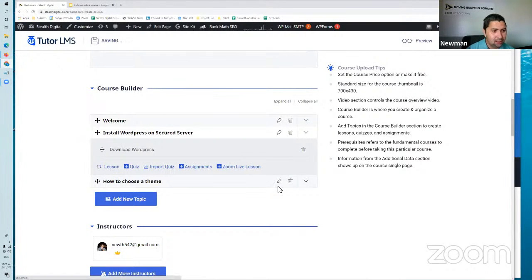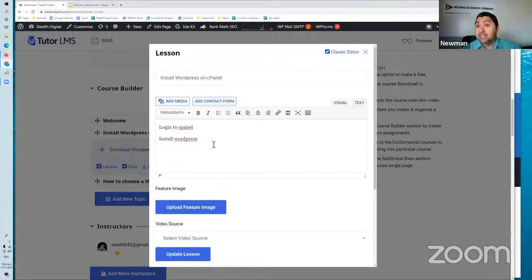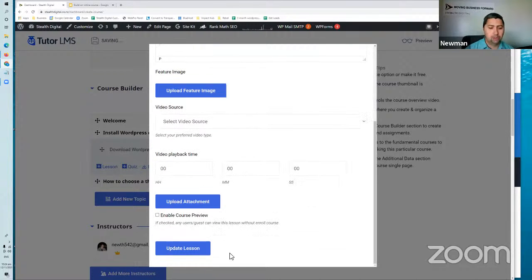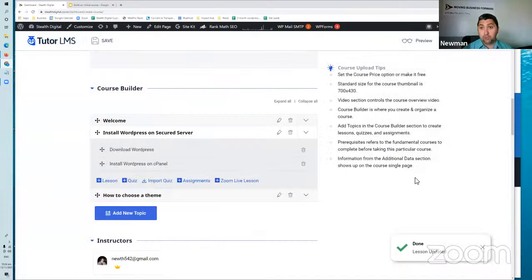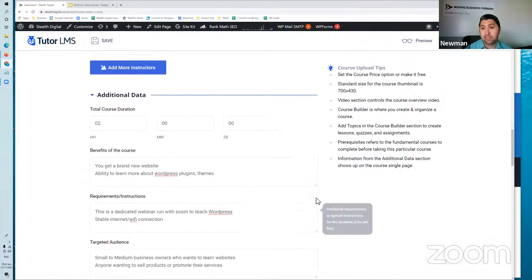I'll add another lesson, and we can say install WordPress on cPanel, for example. And you can say login to cPanel, and then install WordPress. So these are basically the steps you're going to go through with that webinar to show people what to do. Okay. Now, because we are squeezed for time, I won't go really deep into details how to add these courses, but you guys get the general idea.